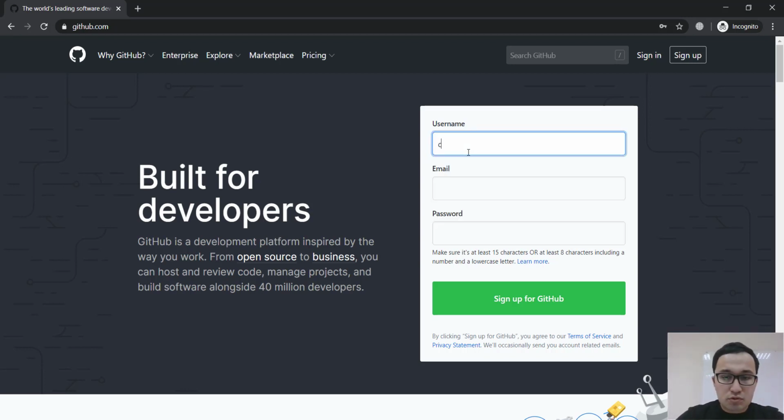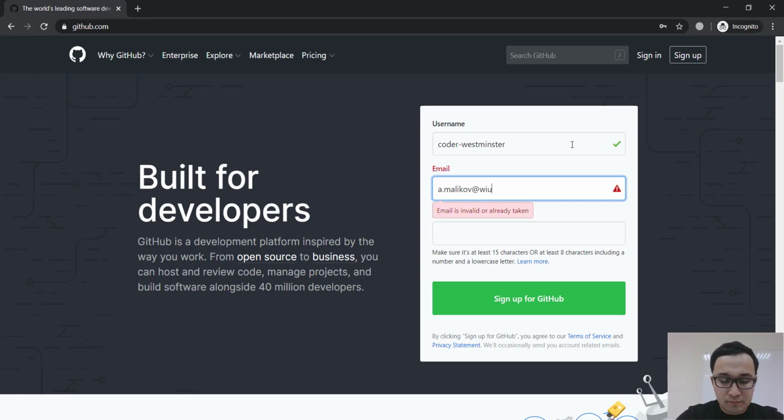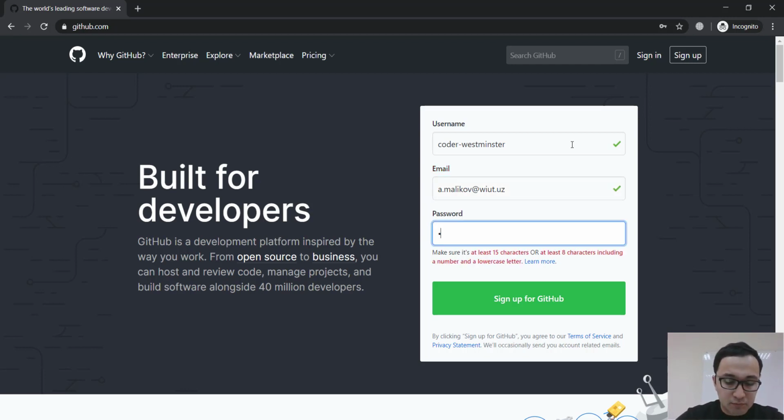Let's say my username would be something like Coder Westminster. As you can see, this username is fine, and I will provide my email. Then I will provide a password for my GitHub account, and you just click sign up. You will sign up for GitHub, and an account for you on GitHub will be created.